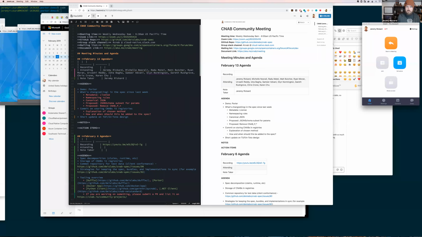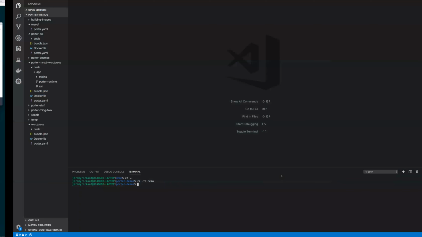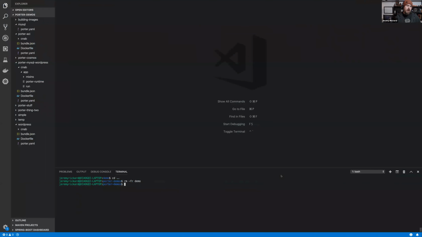All right, let me share my screen, and then we will run through a quick demo. Okay, let me know when it comes through. Is it looking okay? Yep. Cool. All right, I'm going to switch to Visual Studio Code just to run through this stuff.